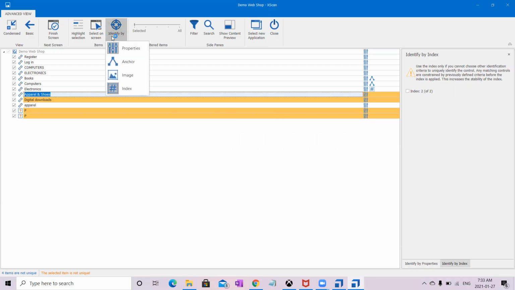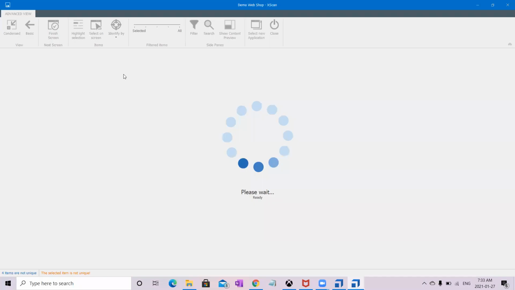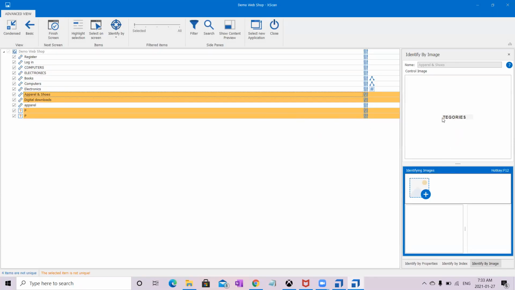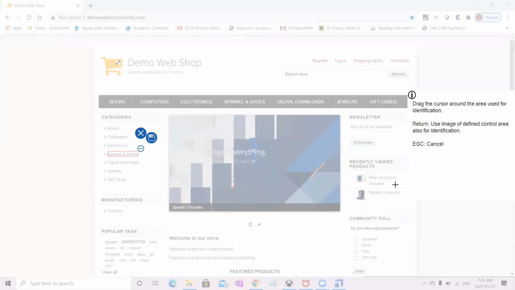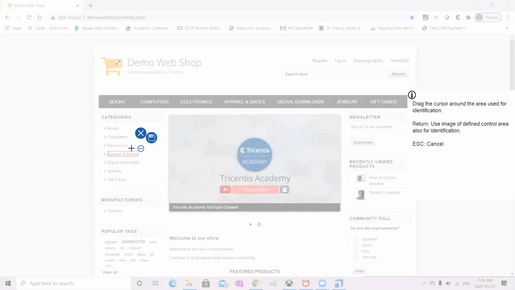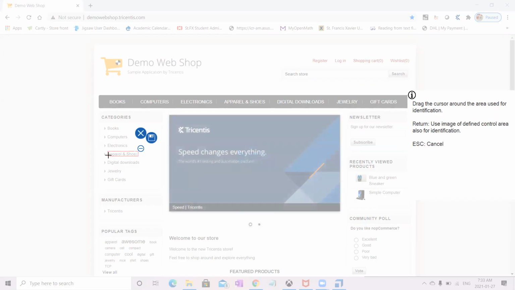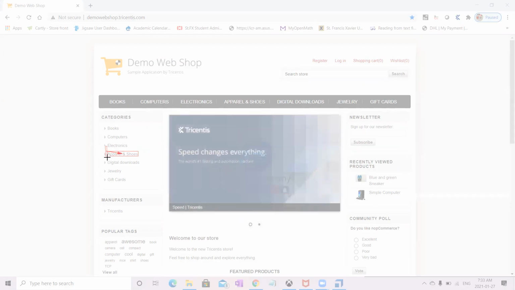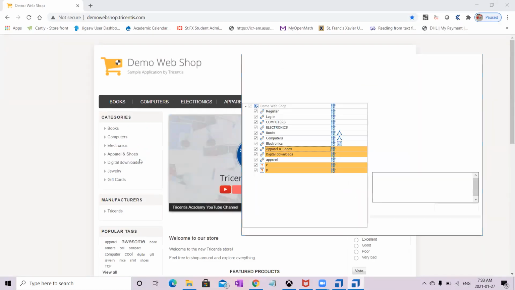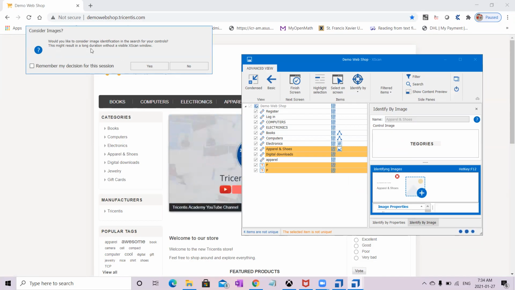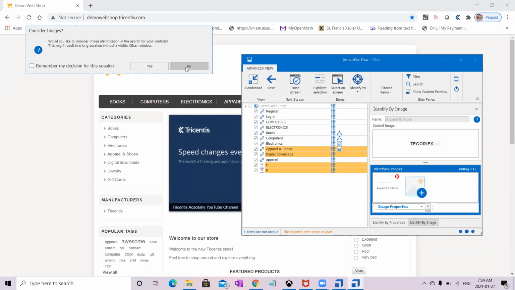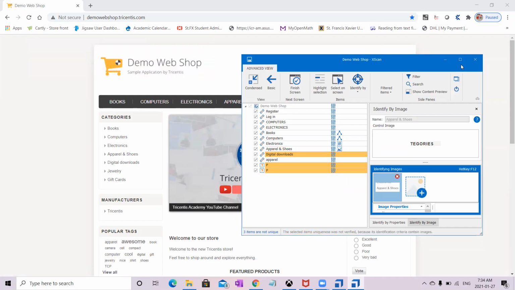Now, if you want to identify by image, all you need to do is select the control, click on identify by and choose image over here. It will by default take some particular images, but anyway it will ask us to click and select that particular image. So click on this plus icon and see, this is the image that we want. It says apparel and shoes. Here it will ask you, do you want to consider only image identification for next time? Say no, because we are not going to use image identification at all.